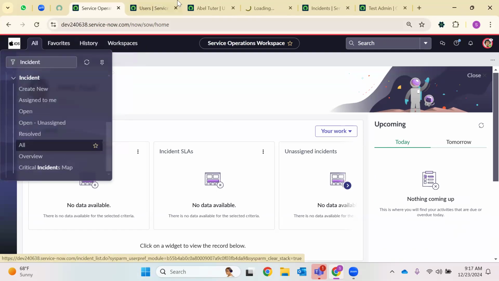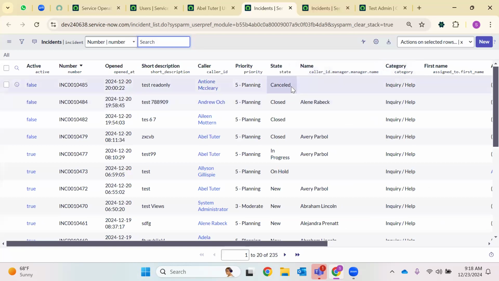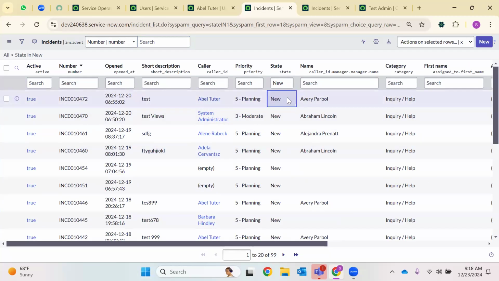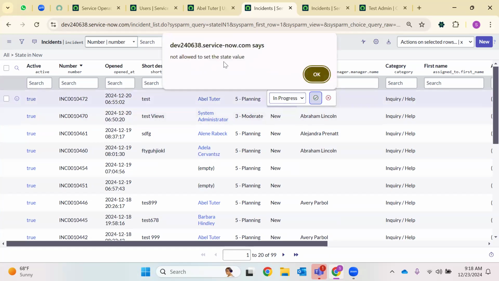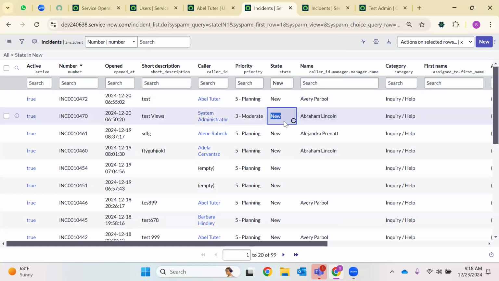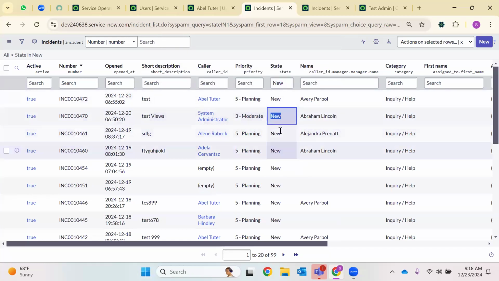So let's open this. We are on the incident. And where is the state? Let's go with the state here. Let's try to modify the value. See, not allowed to set the state value. It is not specifically for ITIL users here. Users who don't have the admin role will be alerted like this. See, the value is not getting saved.